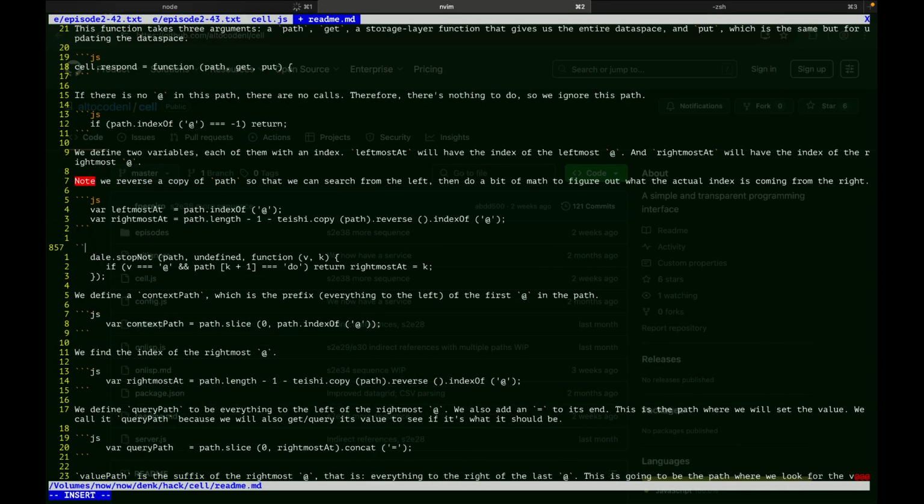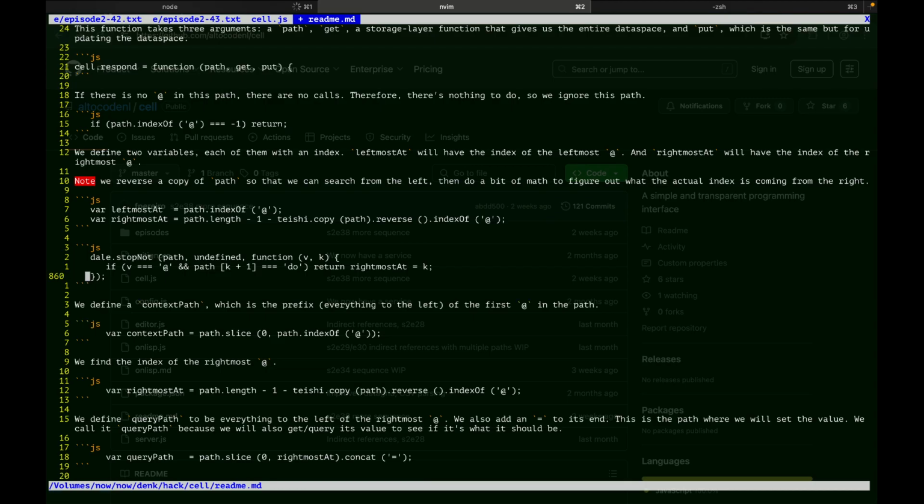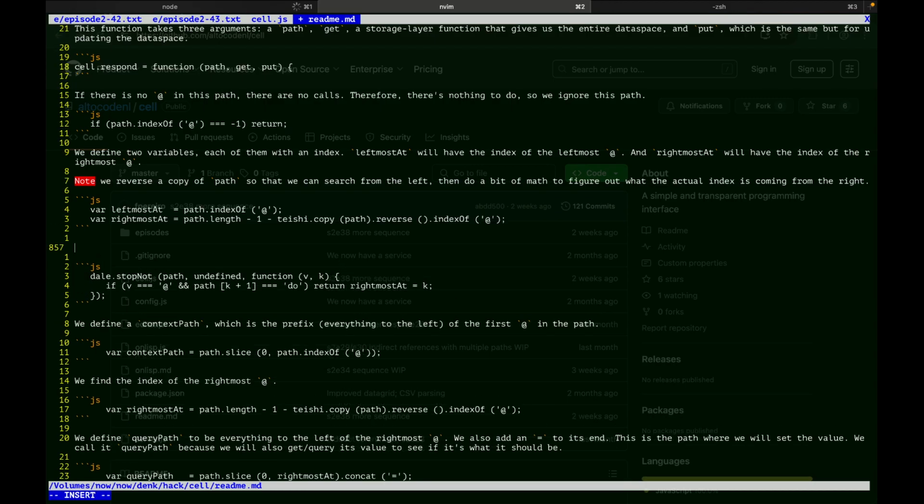This is an interesting piece of code that I did here. And by interesting, I mean I need to explain it to myself.